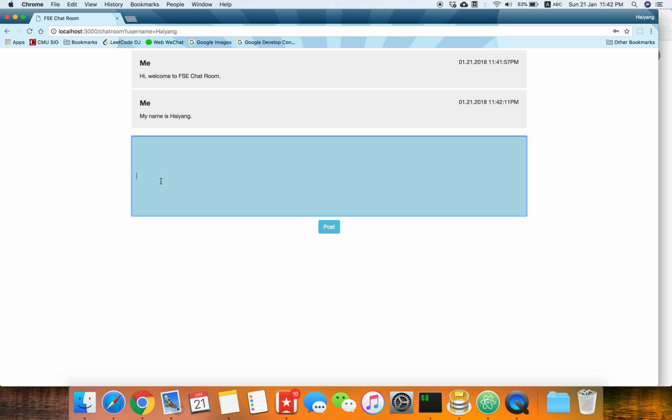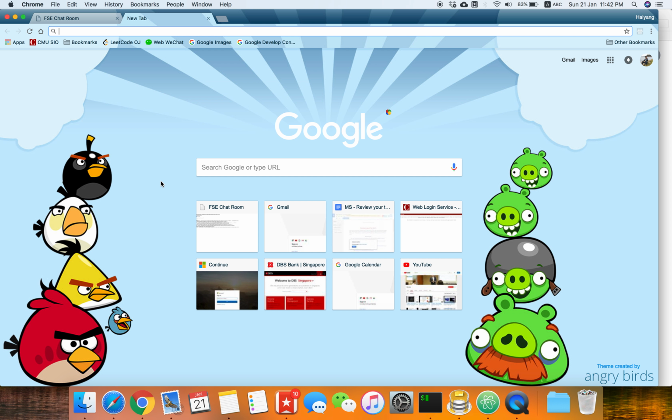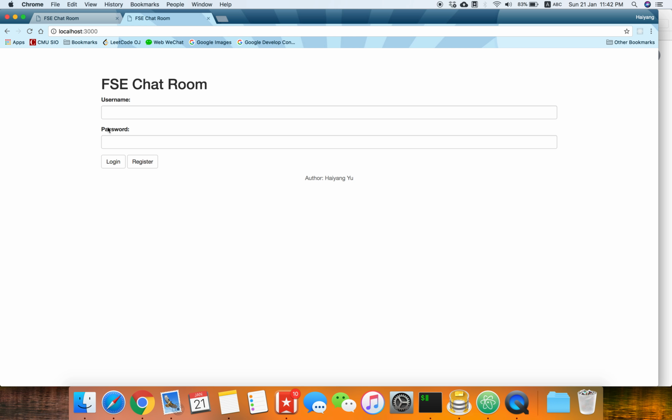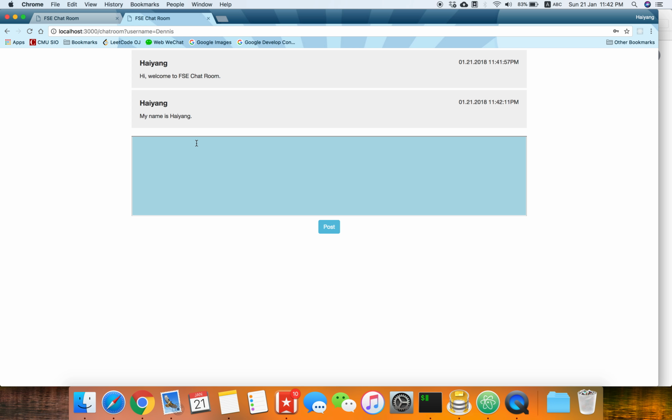And because only one person doesn't make it a chat room, you have to have multiple people, right? So let's create a new user called Dennis. You can see once Dennis logs in, he can see all the previous chat messages posted by Haiyang, because all the chat histories will be retrieved from the database when a new user logs in.